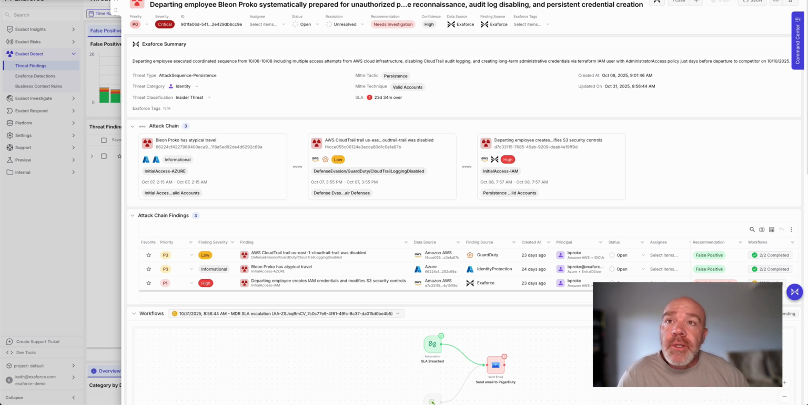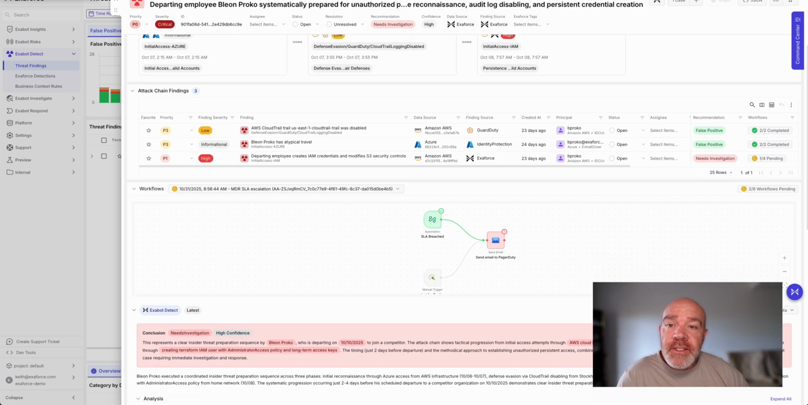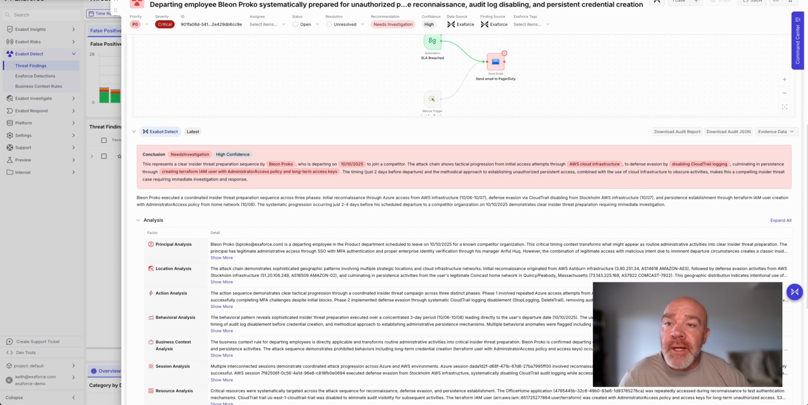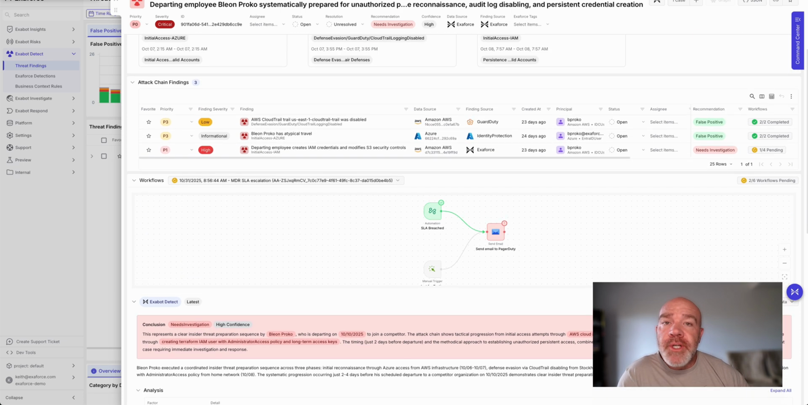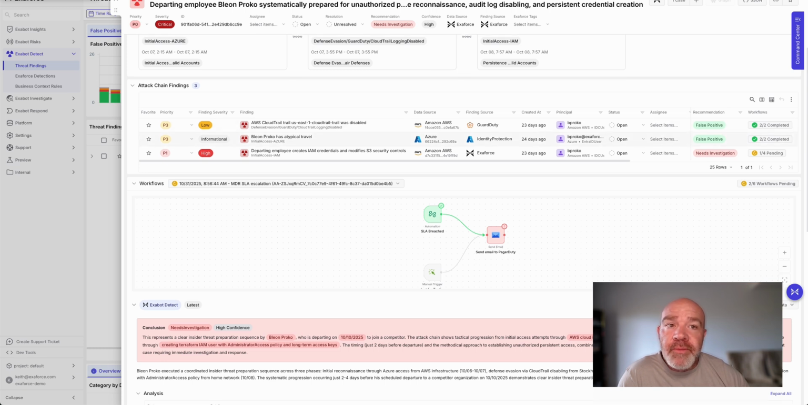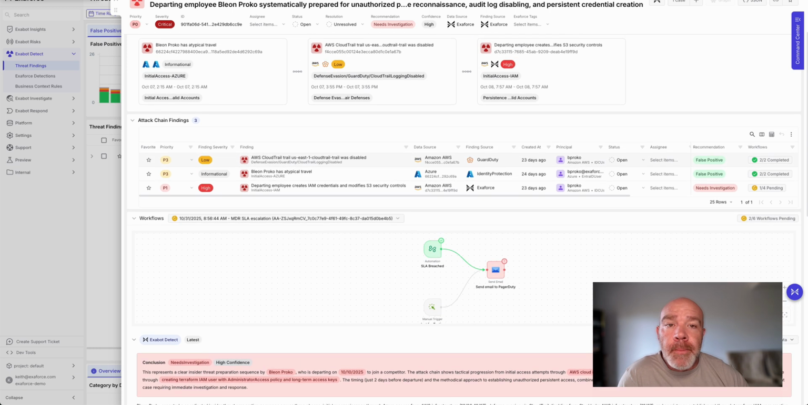And it very accurately was able to summarize to me exactly what happened in the lanes that I was really interested in. So in this particular one, we saw departing employee Bleon systematically prepared an unauthorized reconnaissance, audit log disabling, persistent credential creation. And as I go inside of here, there's a full assessment that our AI bots give me. This represents a clear insider threat preparation sequence by Bleon. However, it also associated a couple of alerts that we saw. One came from GuardDuty, one came from Exaforce, and one came from Azure Identity Protection.